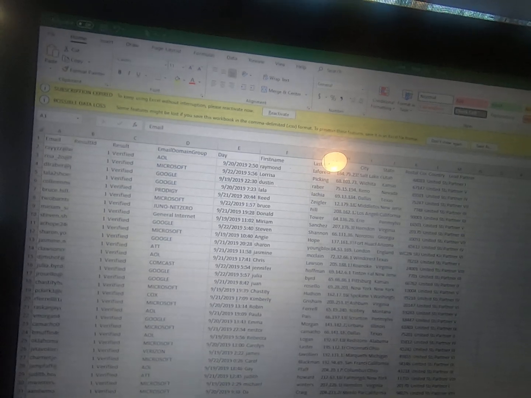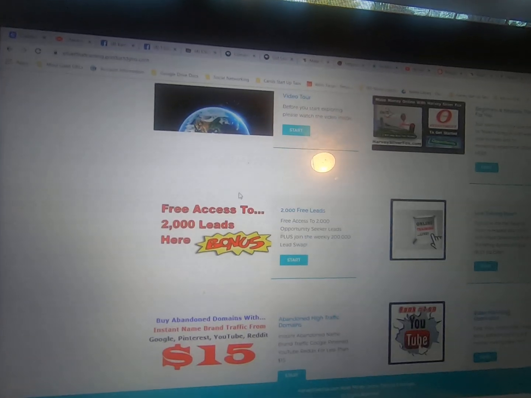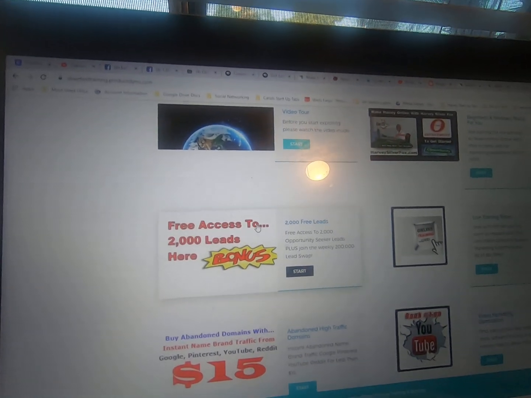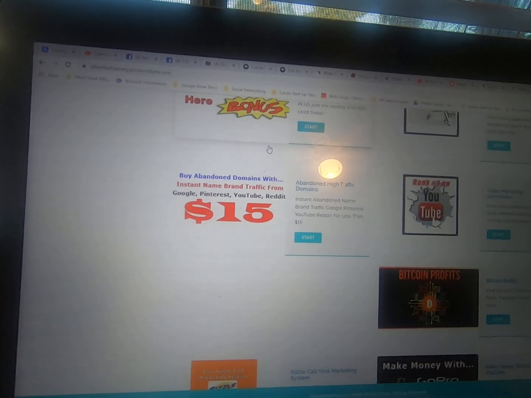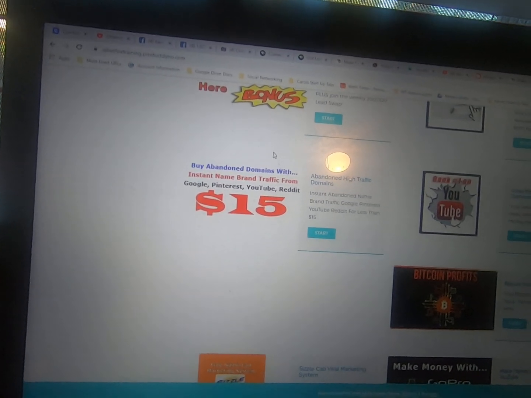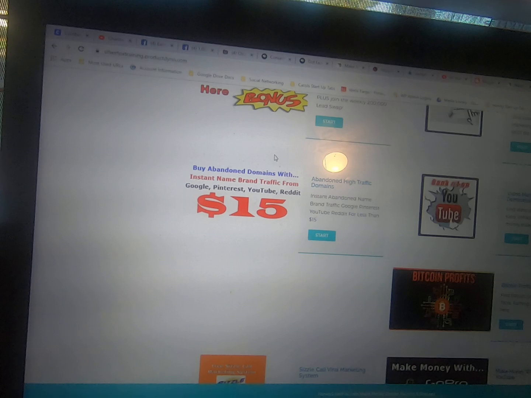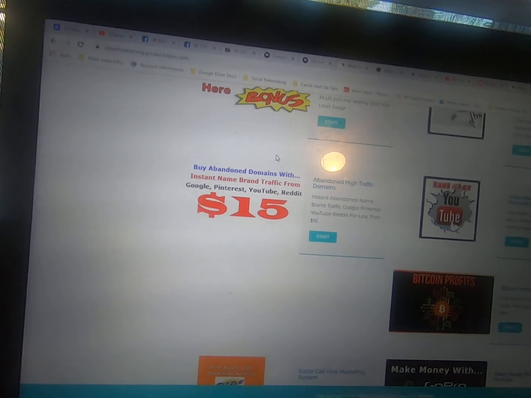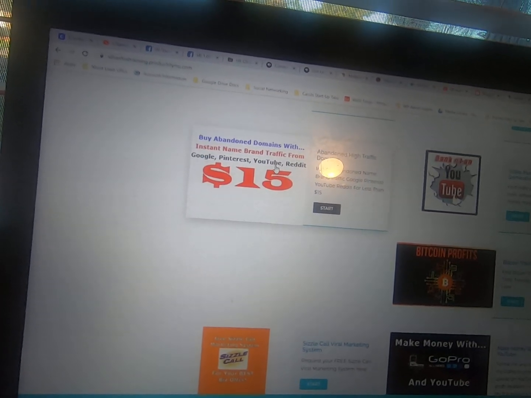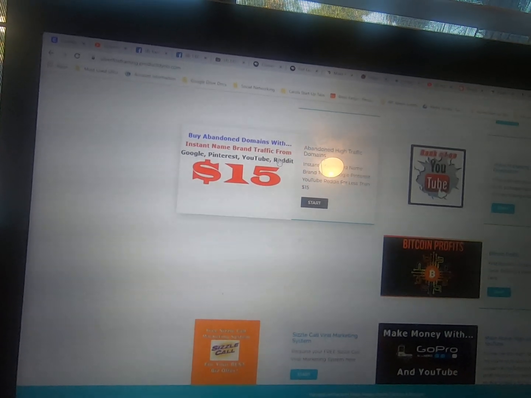So what you want to do when you land on this page here, HarveySilverFox.com, is come down here and start right here. Now, as you work your way down, you're going to see that you can pick up expired domain names with traffic already going to them every day. In fact, Marty and I found some domain names the other day that had 1,000 visitors going to them every day, going to that one domain name every day. And you can pick those domain names up for $15. So the training is all behind this door here.